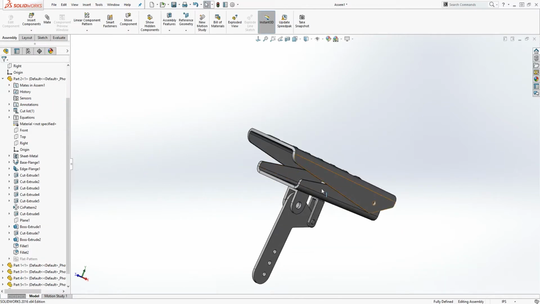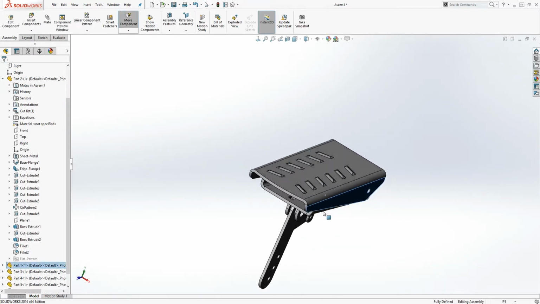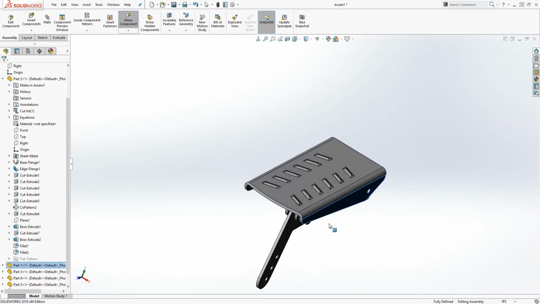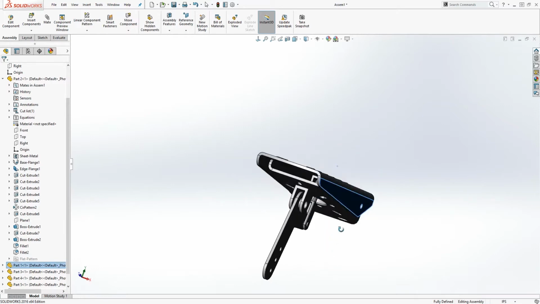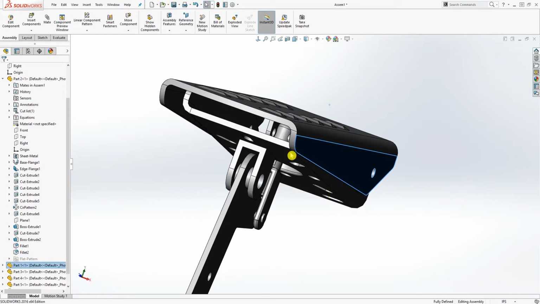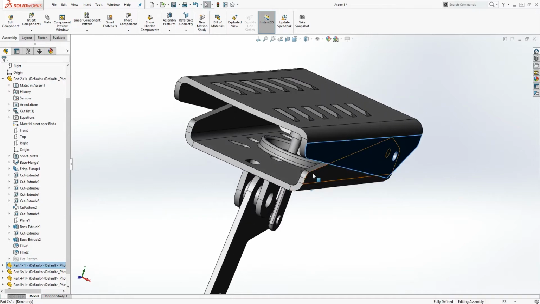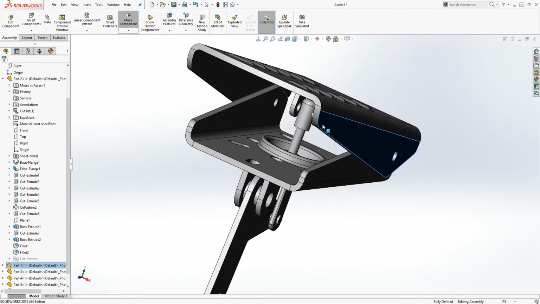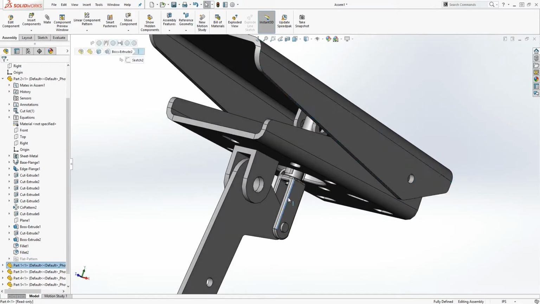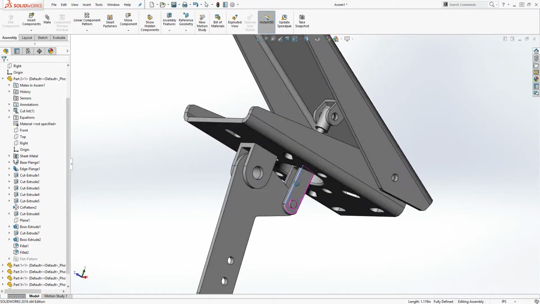So now if I bring this part down, as you can see, once it touched that edge, everything is stopping. I don't know if you can see it. And the mate we still have over there too is still doing the same thing. It's still getting in contact with that edge and stopping. Good. So there's still more we need to do.